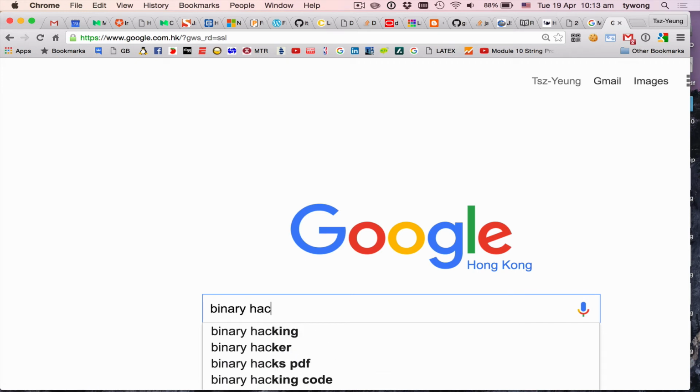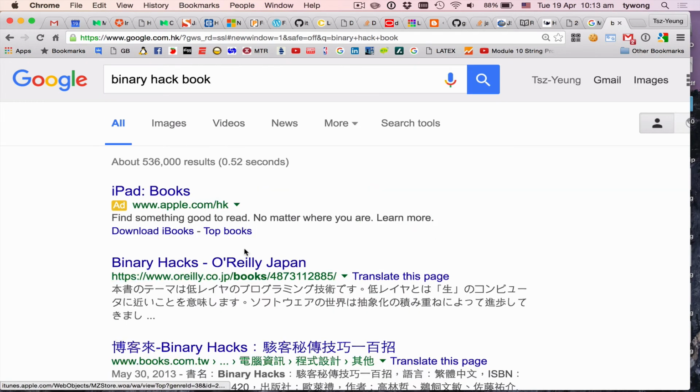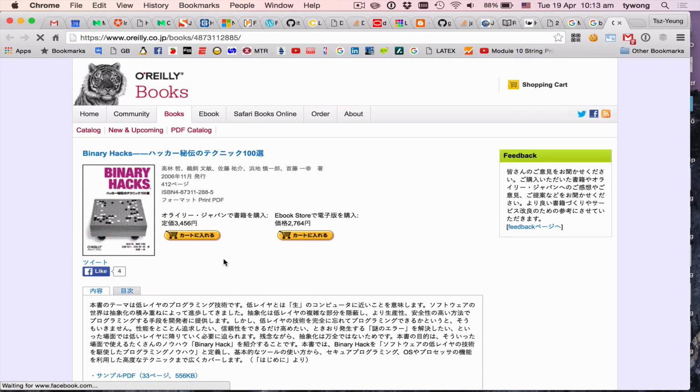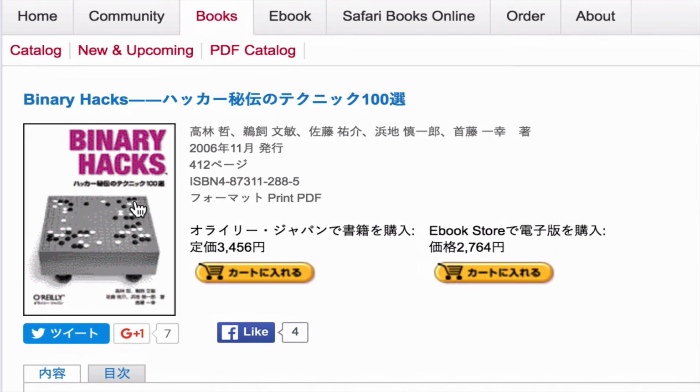That book's name is Binary Hack. It's written by a group of Japanese engineers. I have a Taiwan translation version. Forget about the Simplified Chinese translation, it's bad. They just translated it in a bad way. The Taiwan translation is very, very good, maybe because Taiwan people know Japanese.